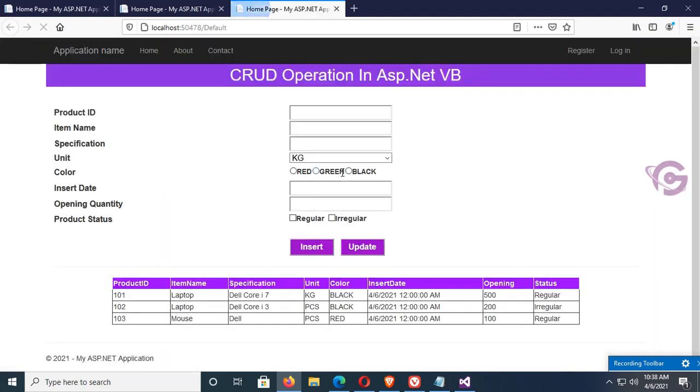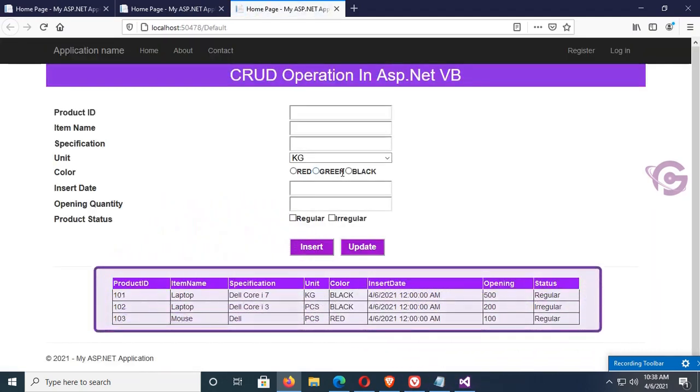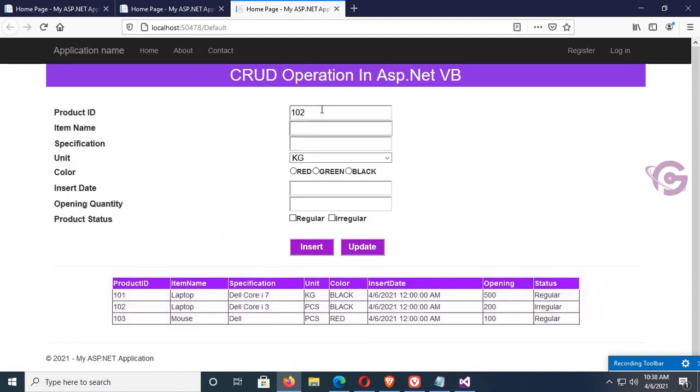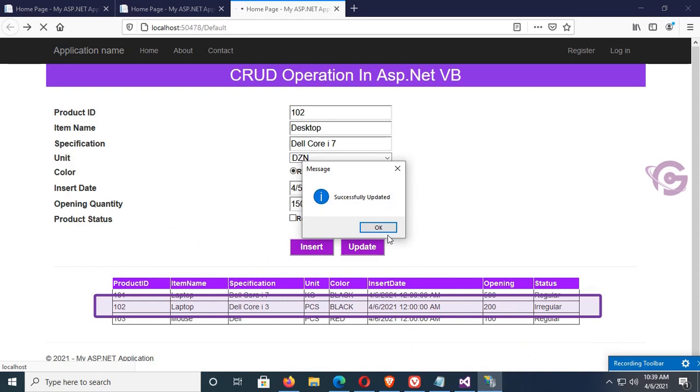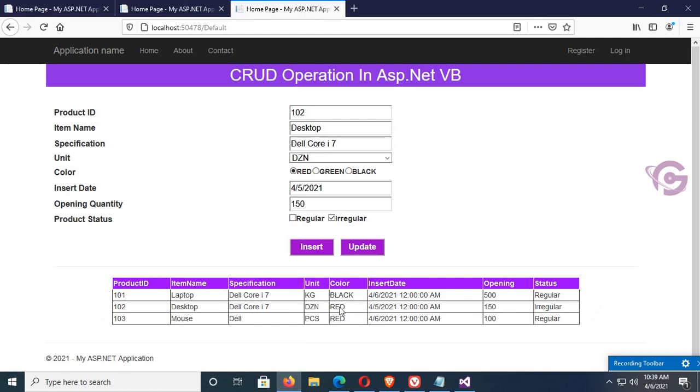Yes. Now I'm gonna update record 102. Product ID 102, item name laptop to desktop, specification Dell Core i3 to Dell Core i7, dozen piece to dozen, color black to red, and insert date, quantity. Click on update. Yes, successfully updated. You can see the result in the grid view. Okay, it's changed.